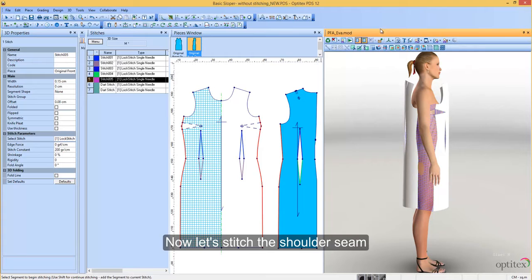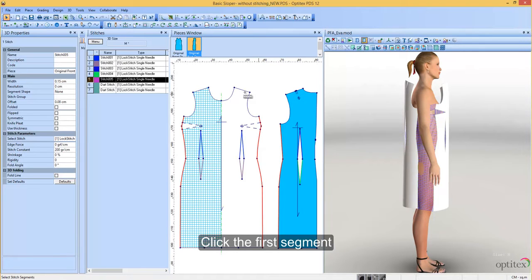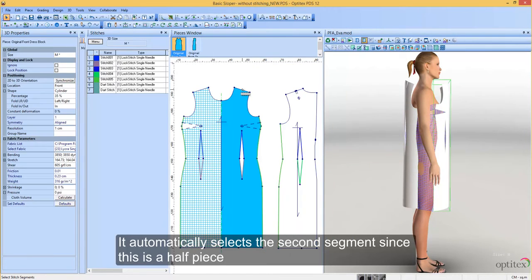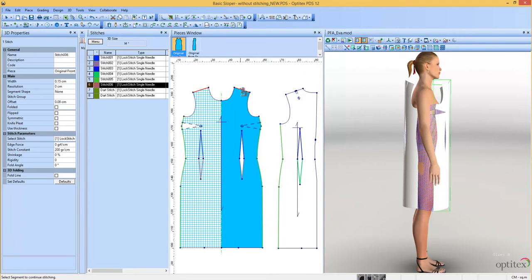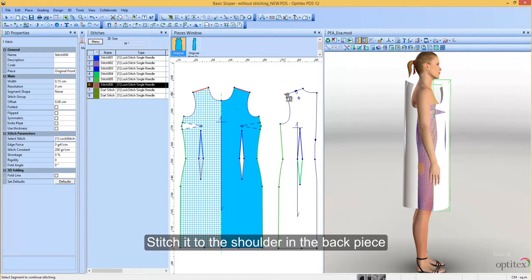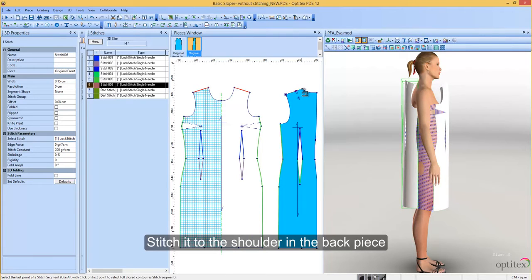We will now stitch the shoulder seam. Click the first segment. Notice it automatically selected the second segment since this is a half piece. And now, let's stitch it to the shoulder in the back piece. Let's refresh again and check our stitches.